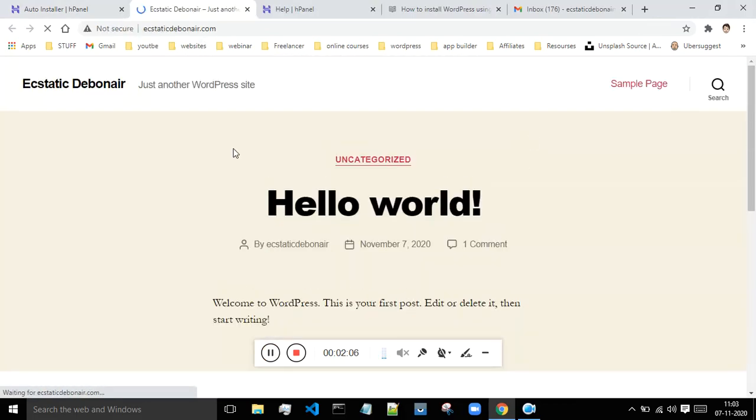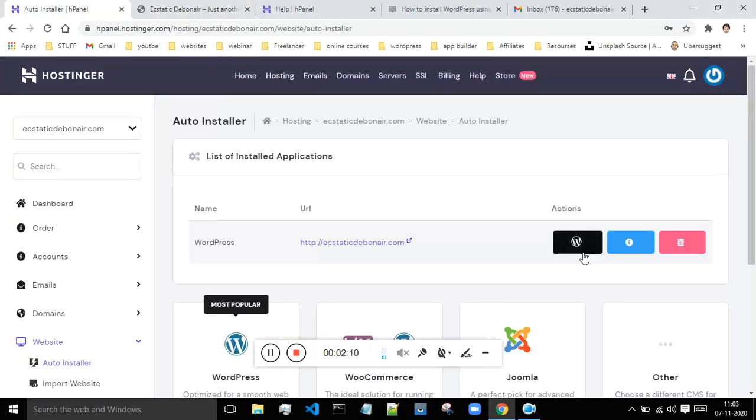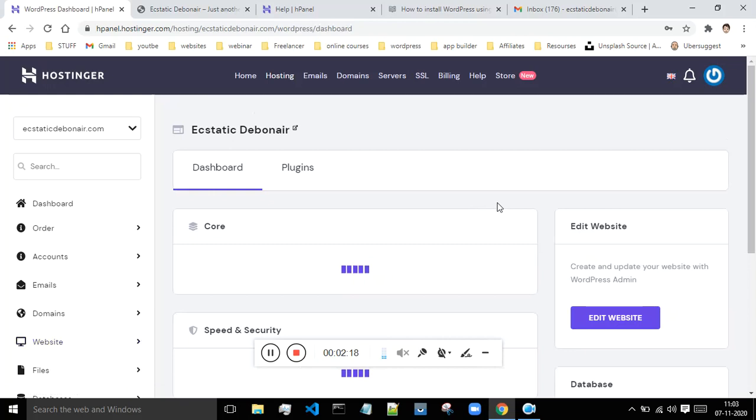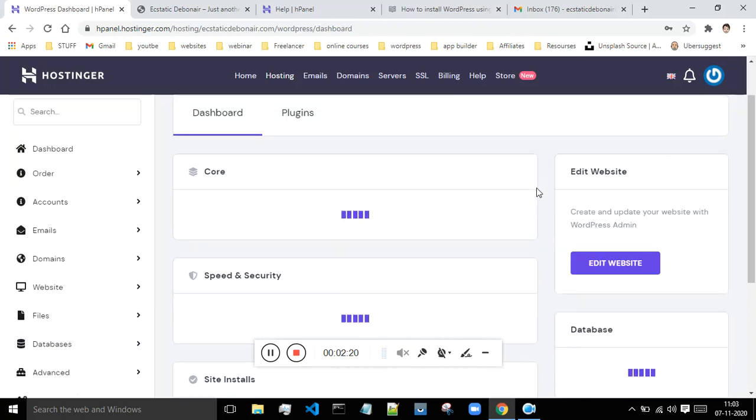Currently, as of now, this is the sample website and it says not secured because we have to redirect our website from HTTP to HTTPS. From this you can directly go to your WordPress, and over here you will see the required information about your website.